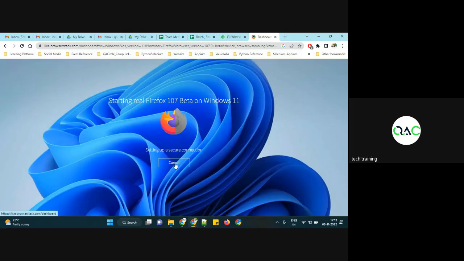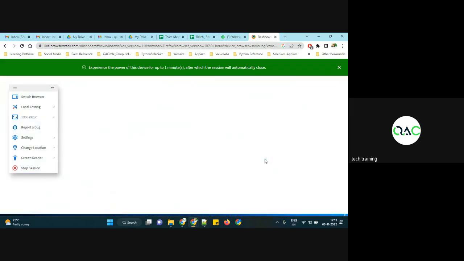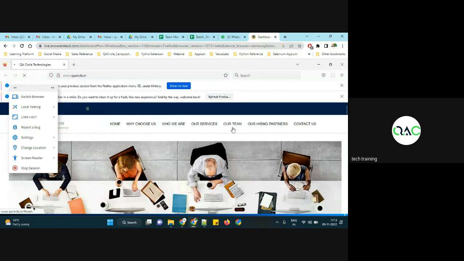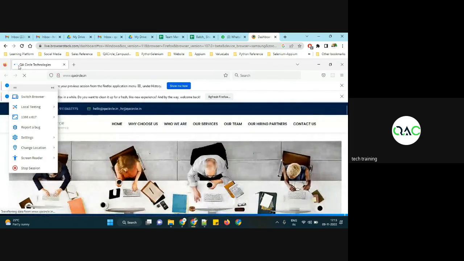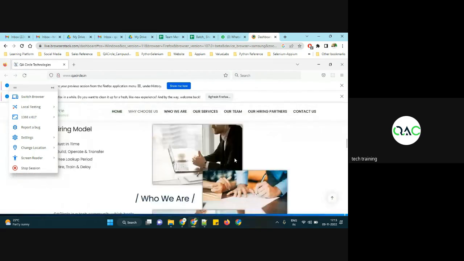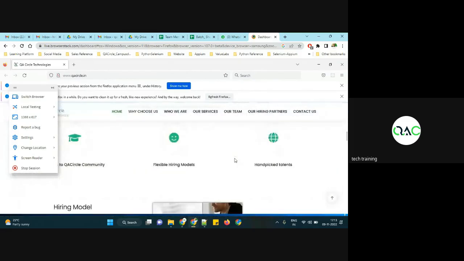It's launching. Yes, it is launched. How my QS Circle website looks like. www.qscircle.in. Taking some time. Look at here. You can refresh if you want. Still it is loading. It gives a feeling of a Firefox browser. You can go and check the performance, how it is working, how it is looking, whether all the features are loading. You don't have to go and install Firefox or separate browsers.